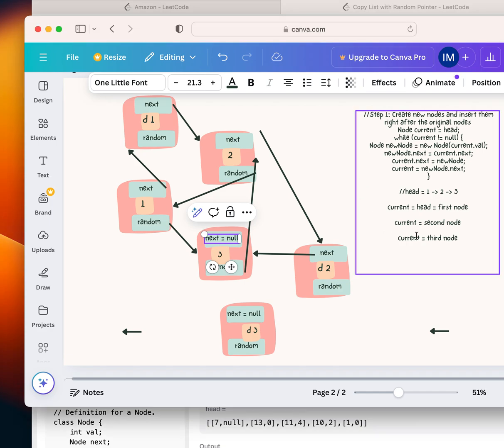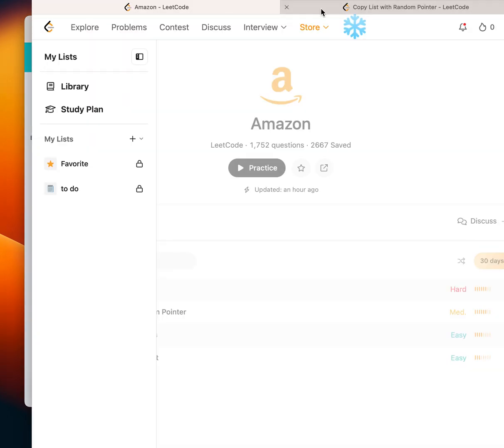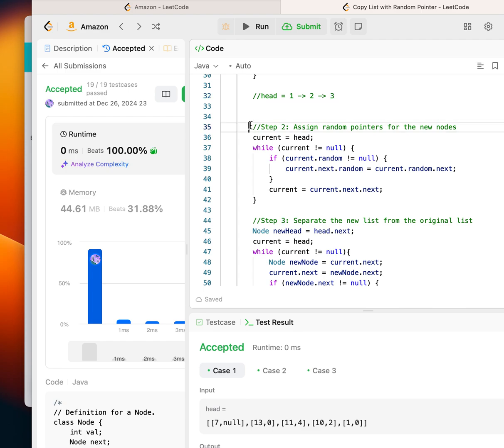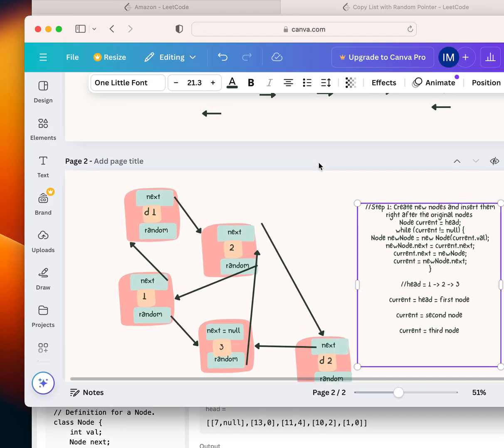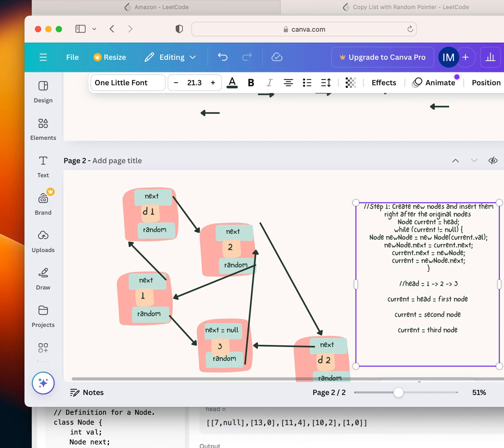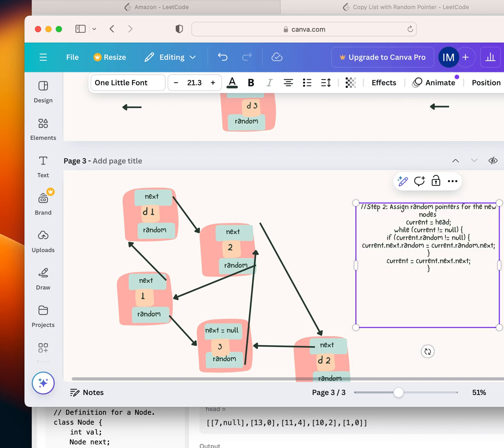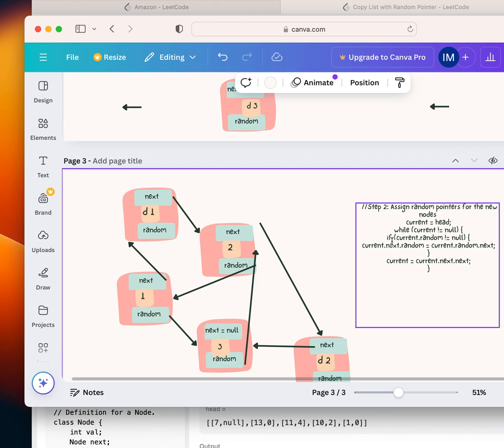Okay, so here we are. Yes, let me check the code now. Now we are going to go to the second step, and I'm going to make another copy of the slide. So here we are going to work on the second step. This is where we assign random pointers to the new nodes. As you can see, all the random pointers in the new nodes are null.